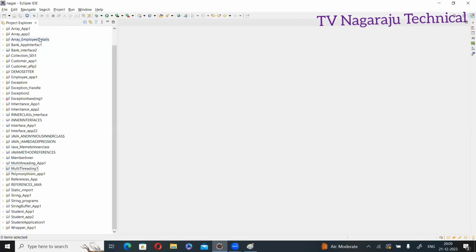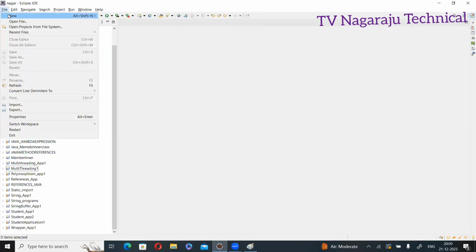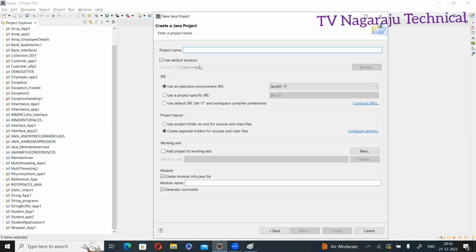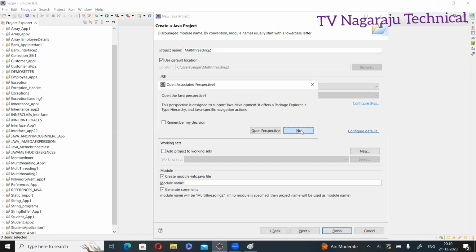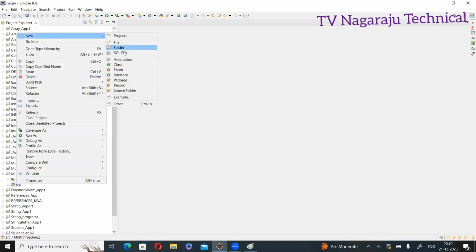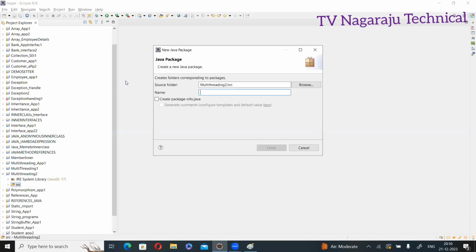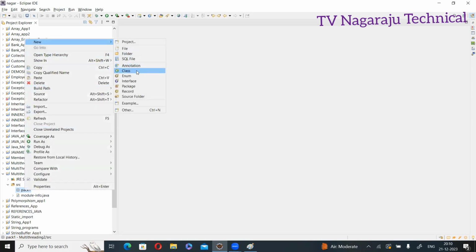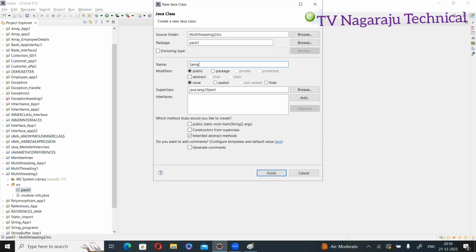Now go to create one project: new project, Java project. Assume the project name is multi-threading 2. This is my project name. Under this project, first create one package. The package name is pack1. Within this package, create three classes. First class name is sample1.